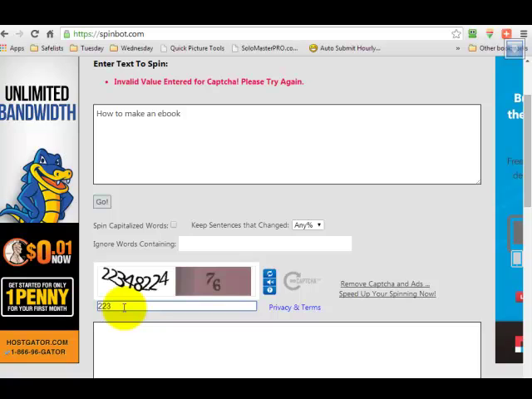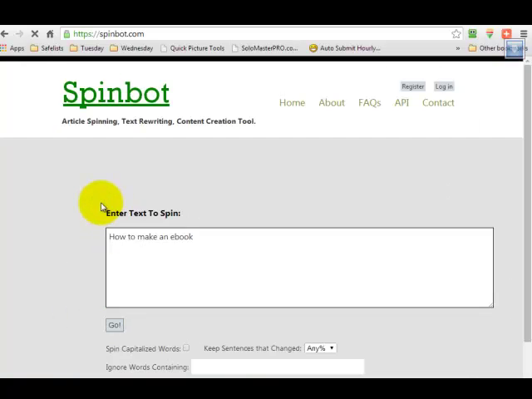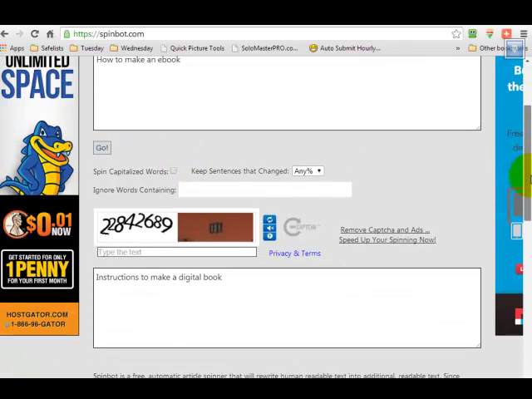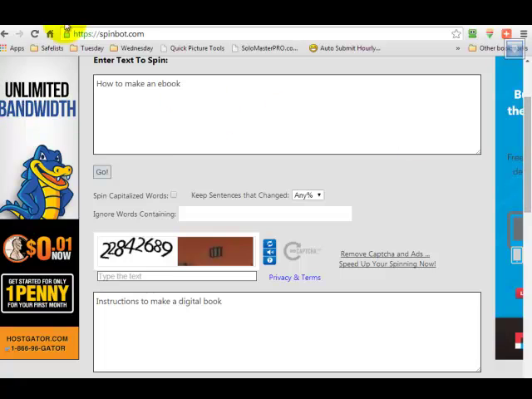223 482 24 space 76. Then we click go here. And as you can see, it took my original sentence that I posted up in here, how to make an ebook. It says, instructions to make a digital book. So, it did a spin of the article for me.